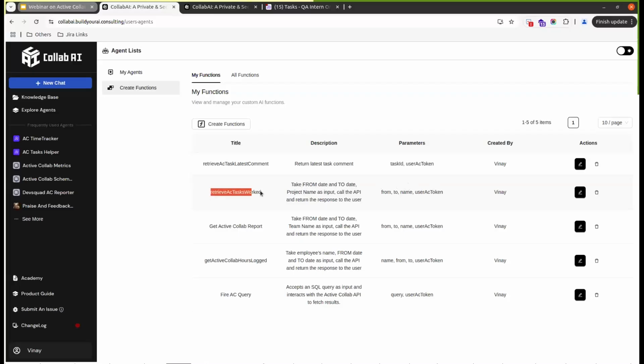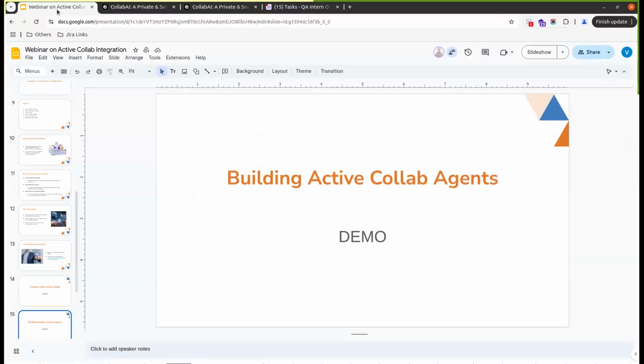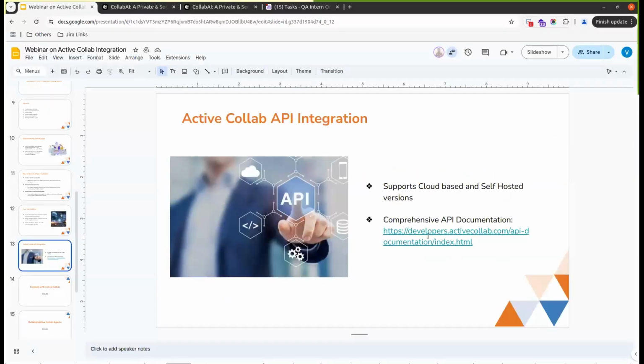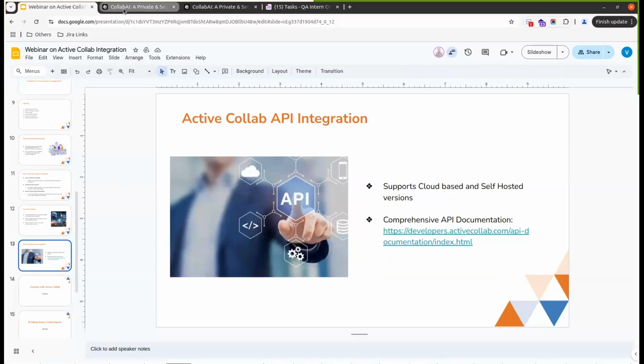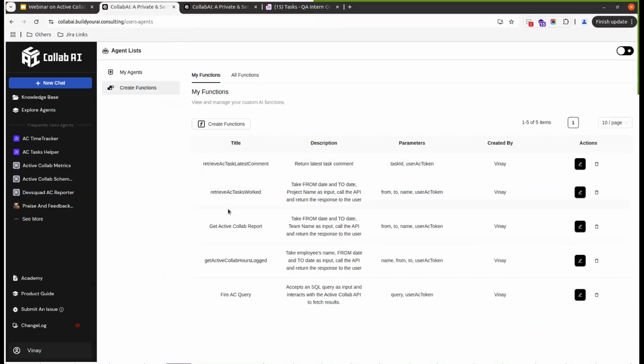So inside this function, you can call the ActiveCollab APIs. In case you are using cloud-based ActiveCollab APIs, then under the ActiveCollab API documentation, you will get the necessary APIs that you want to use. If you want to use a self-hosted version and you already have an API for it, then you can use those APIs in this function. So now I've created this function. Now let's see how we can use this function in the agents.